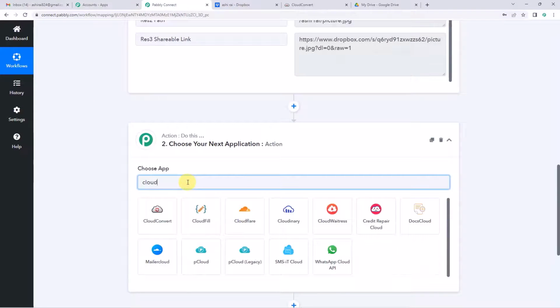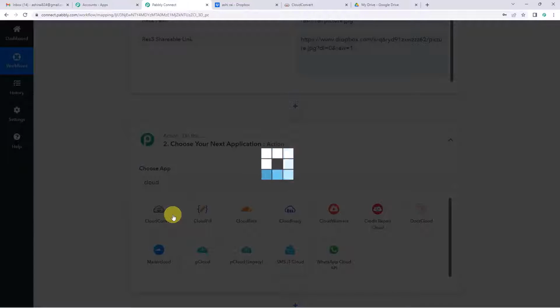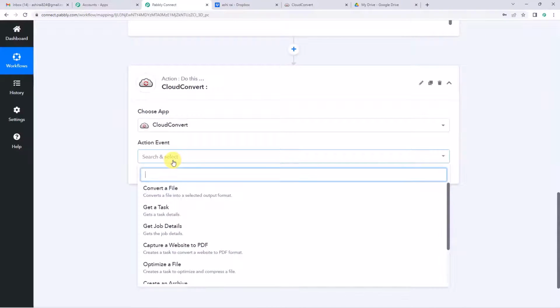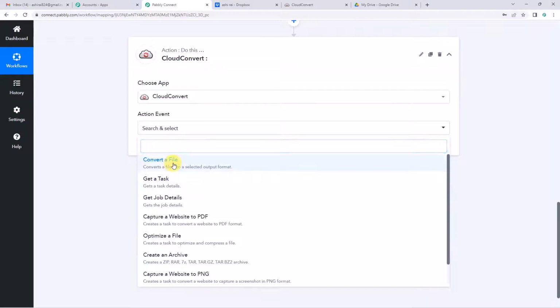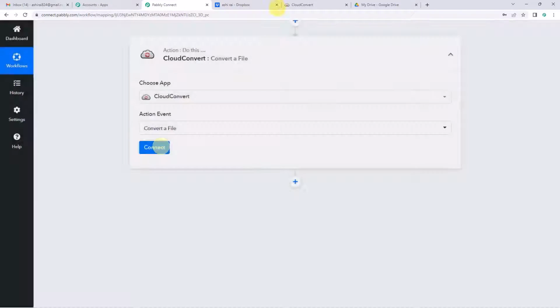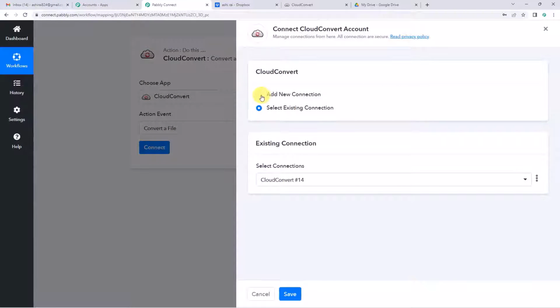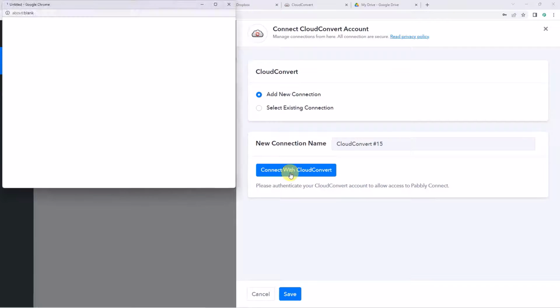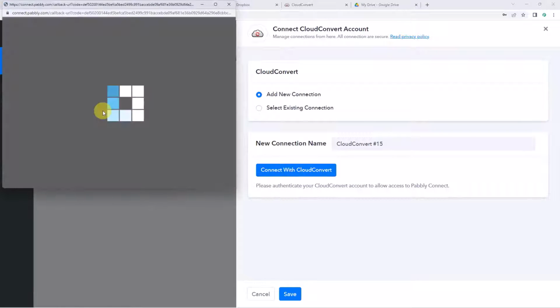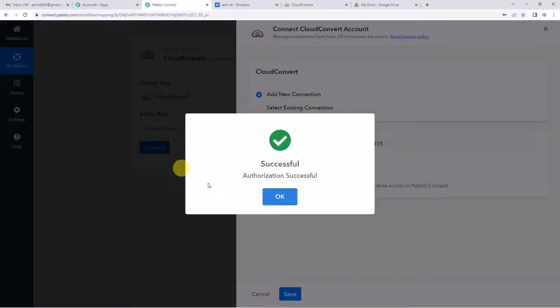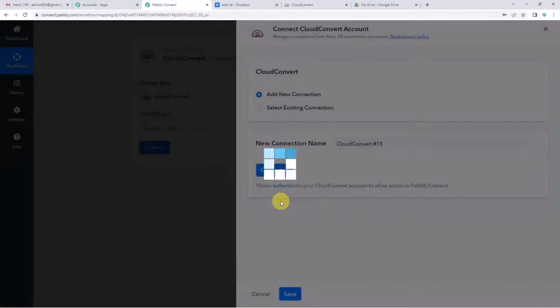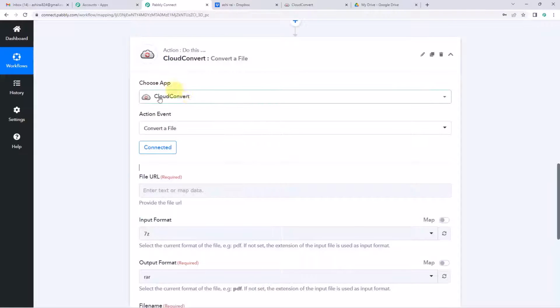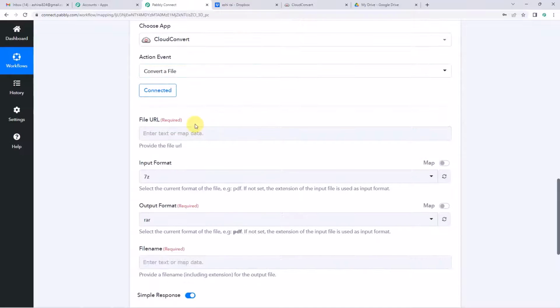So here we will select CloudConvert. For the action event, we will select convert a file. Okay, let us connect, add a new connection, connect with CloudConvert. So it's connected, and since I was already logged into my CloudConvert account, I will not have to give my credentials.